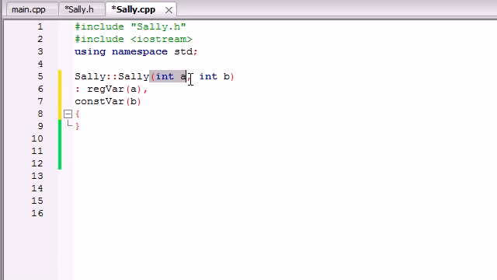we're creating a constructor that takes two values and sets them equal to a regular variable and a constant variable. And like I said before, whenever you have a constant variable in your class, this is how you need to do it. Of course, we can initialize it like we had before, but we might as well use this list since we're learning this tutorial.